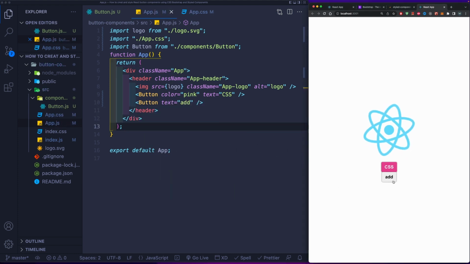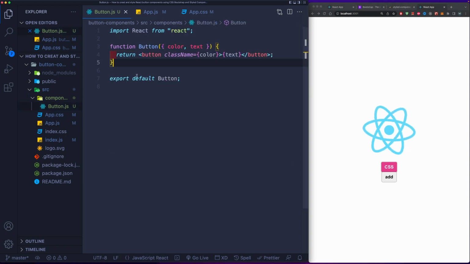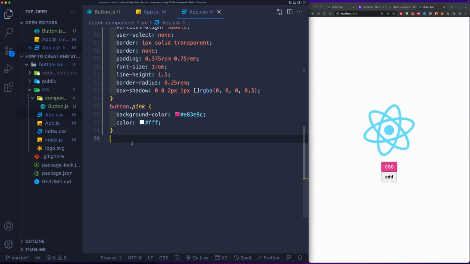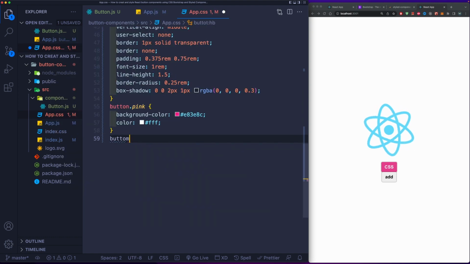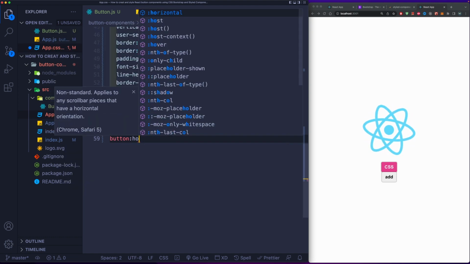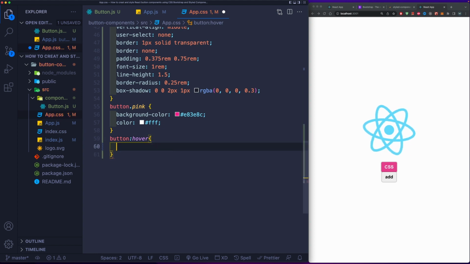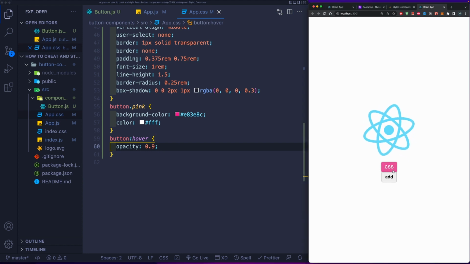Now I could go ahead and let's say I want to have some kind of hover effect on the button. Now we can do this using CSS. Just go in here, back to our CSS, grab onto our button. If we hover over our button, then let's say the button will have the opacity of 0.9. Let's hit save, and if I hover over my button, then it's going to have a bit of opacity.